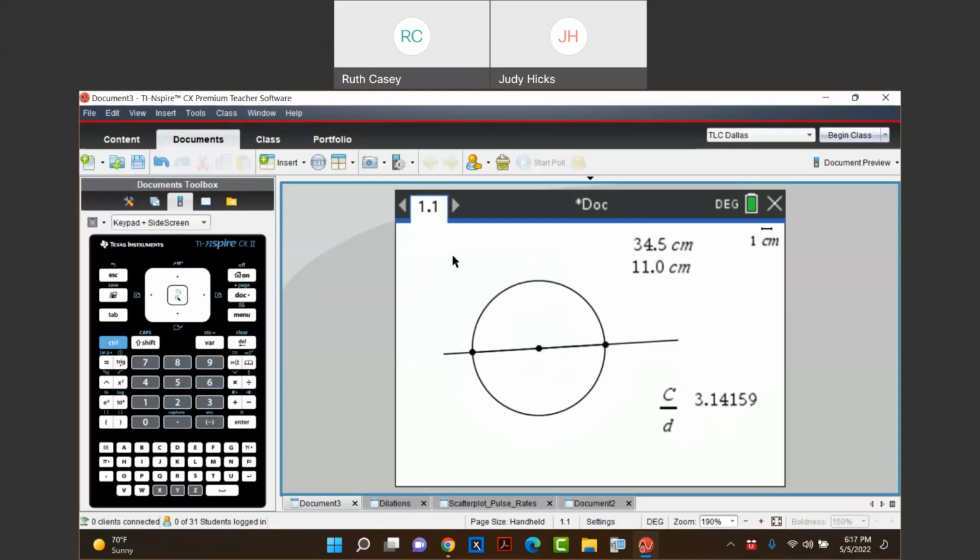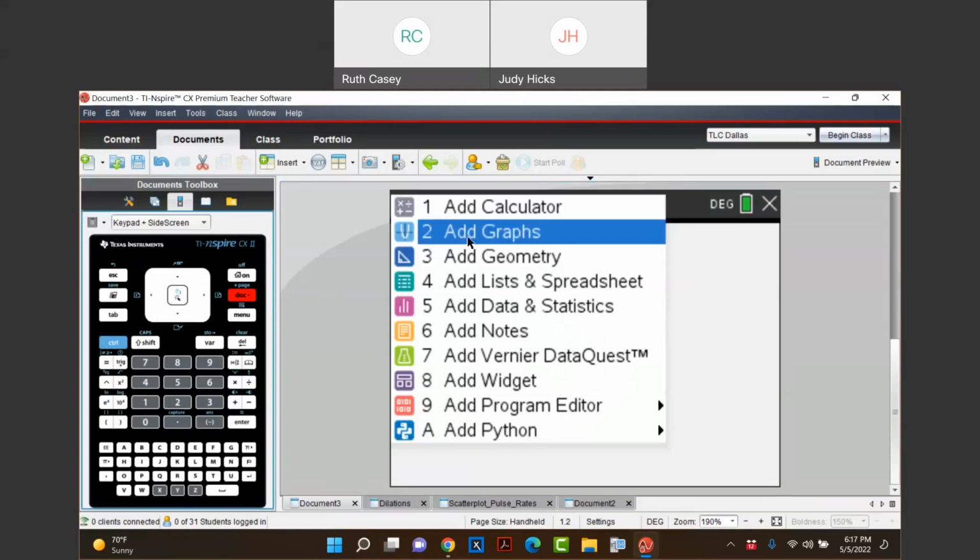Now, another strength that I like about the Nspire is how it can relate geometry with algebra. Because I know when I was teaching geometry, sometimes my kids just thought geometry was the course that we put in between Algebra 1 and Algebra 2 just to make them suffer. And sometimes that was true. But we want to try to tie them together as much as we can. So I'm just going to stay in the same document, and I'm going to add a graphs page.